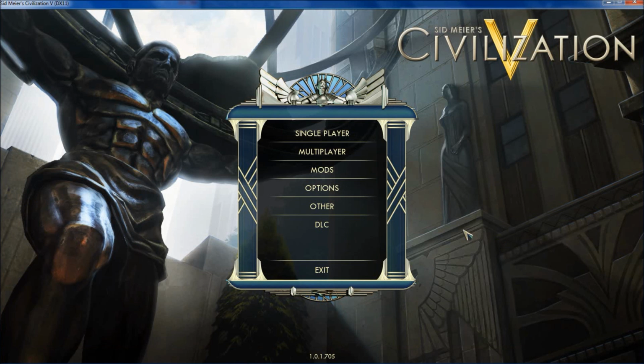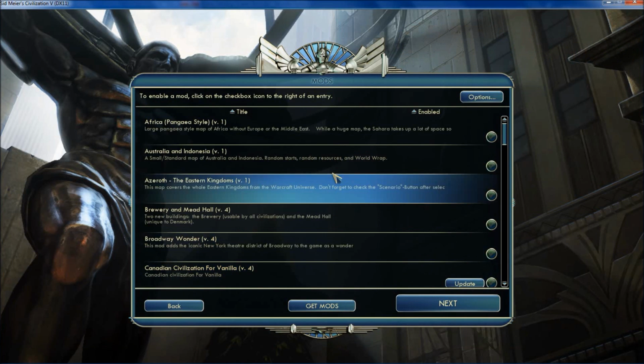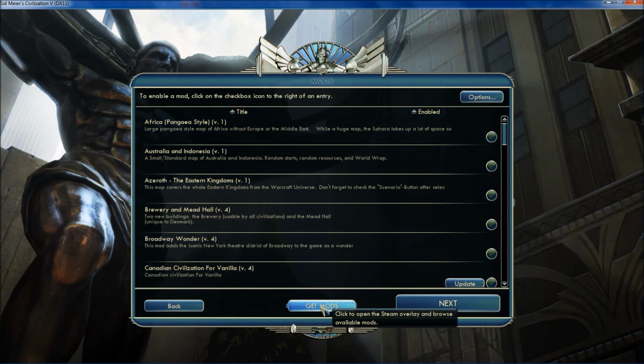This is the main menu for Civilization 5. We're going to click Mods. Now this is the end user license agreement for mods. You have to agree to this every time. Now this is the main mod menu.